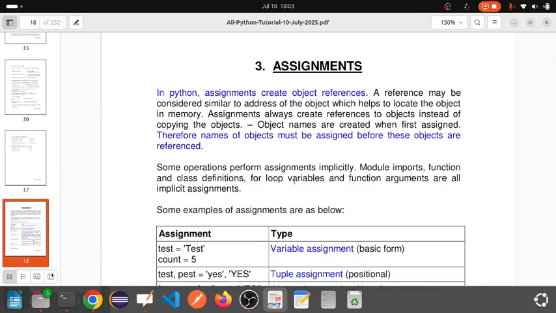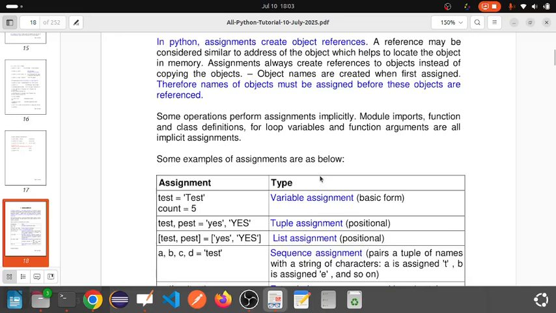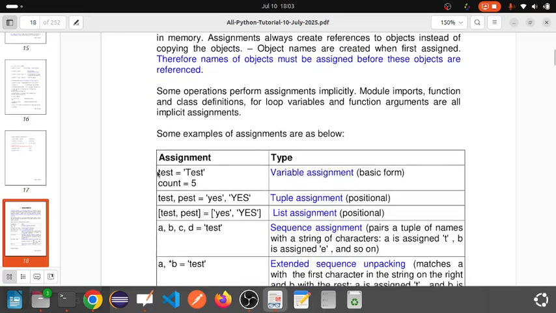In Python, initializing a variable with some value is called assignment. Many variables can be initialized in a single statement. Here you see some examples, like test is equal to "Test". After the is equal to sign, the value is assigned to the variable on the left side, which means this string, capital T and est, is assigned to the left side variable test.